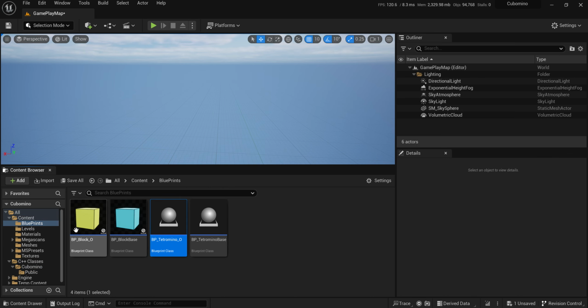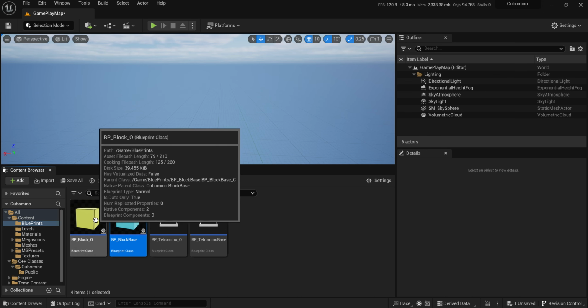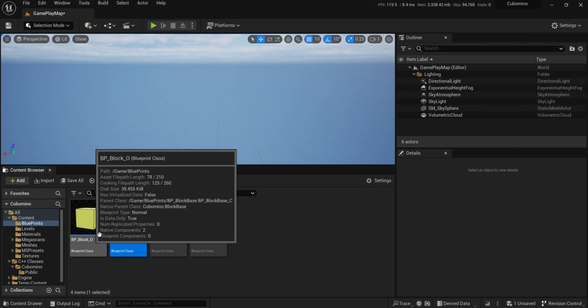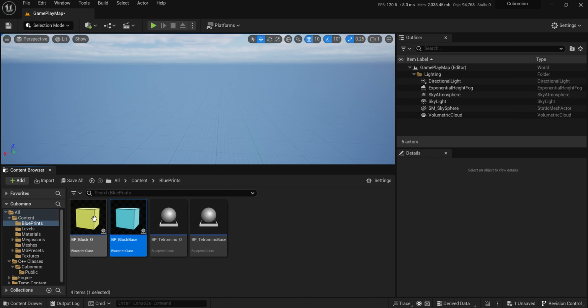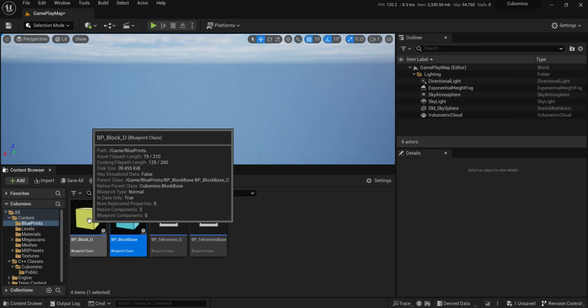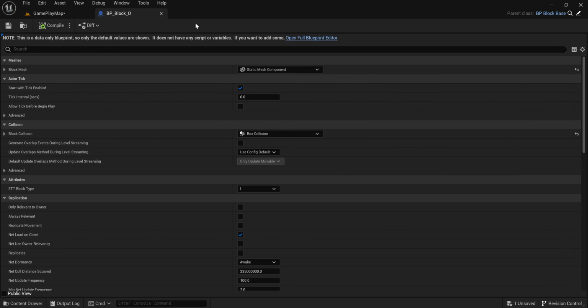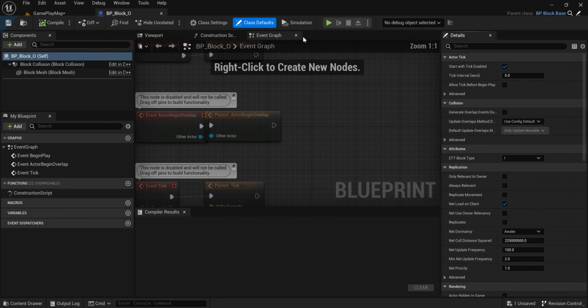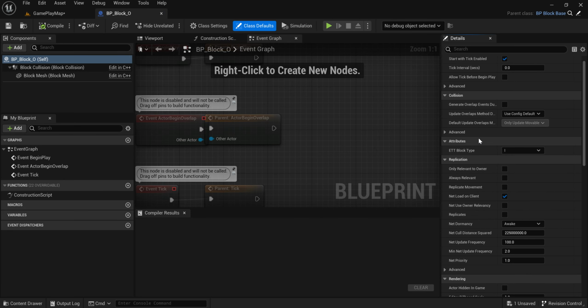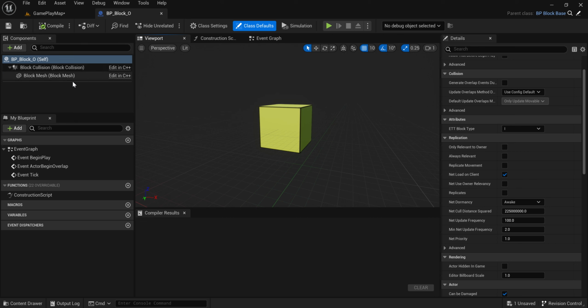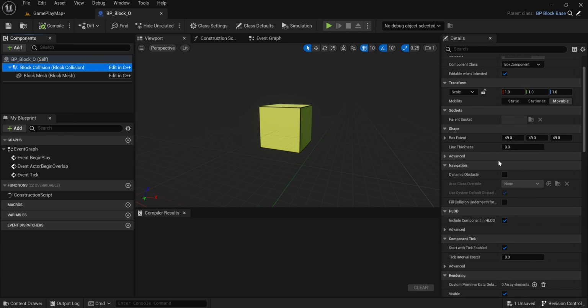And here it is. I had to do the same thing with block base. I created a block O, and this is mostly just setting the color information. Hop in here real quick. Something I wanted to double check was, where is it? Block collision. Yes, okay, so this did inherit properly.